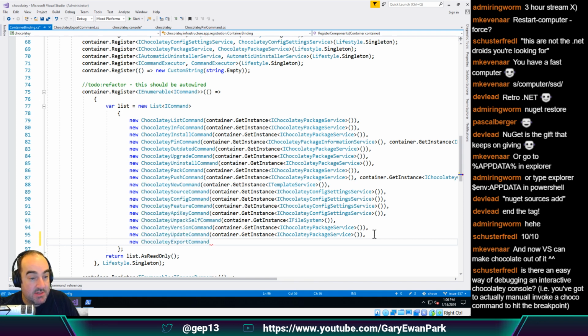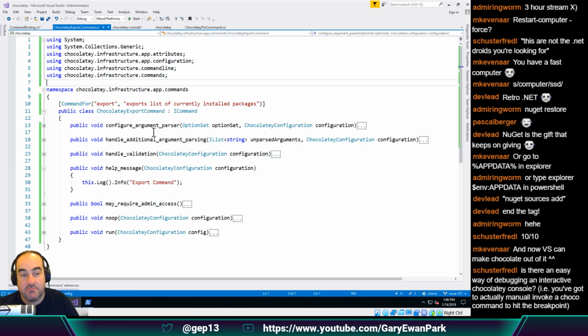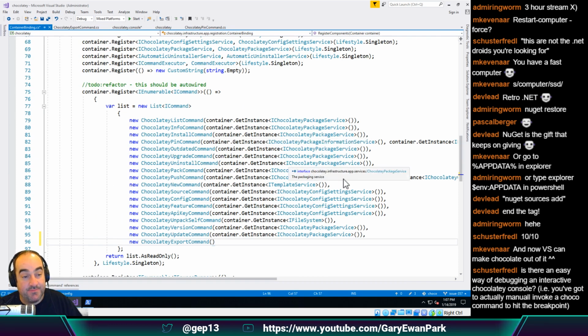So I'm just going to instantiate a new instance of this export command, and at the minute our export command doesn't have any parameters being passed into it. If we go back over to here, it doesn't even have a constructor, so it's a default constructor with no parameters. But I know for a fact that in order to get a list of packages, we're going to need something passed into that command so that we can actually do something with it.